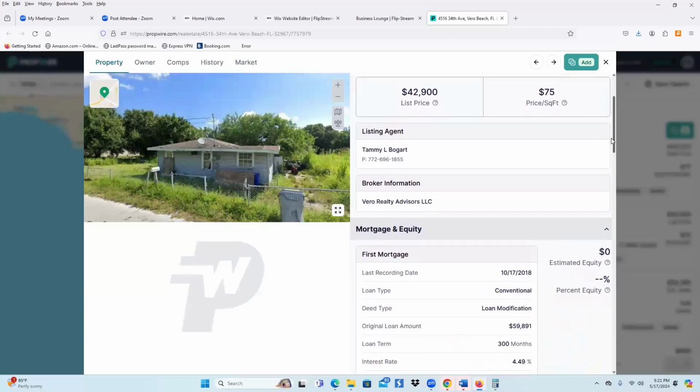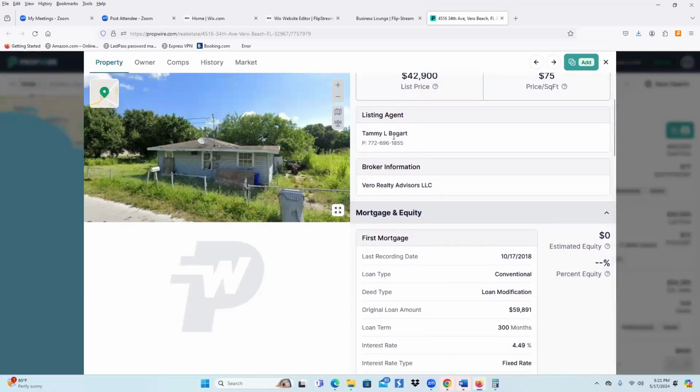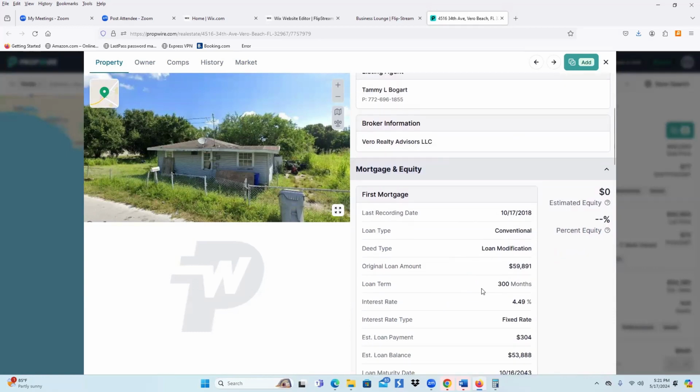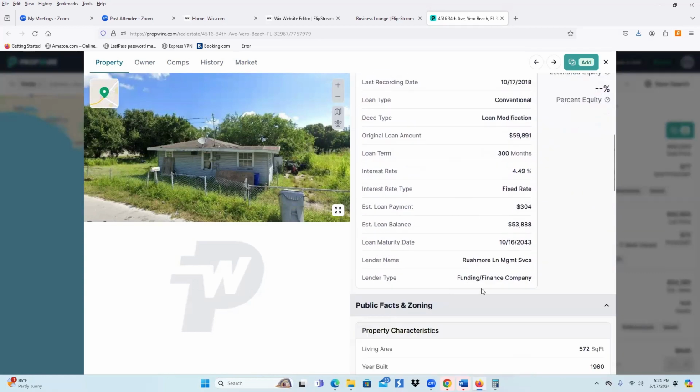Okay. It also gives you the listing agent. Very important, because you want to know who to get in touch with when you make an offer on this. So you have all this information. It gives you the recording date, the loan type, the deed type, everything that you need to make an informed decision on if you're going to pursue this prospective home or this prospective investment property further.